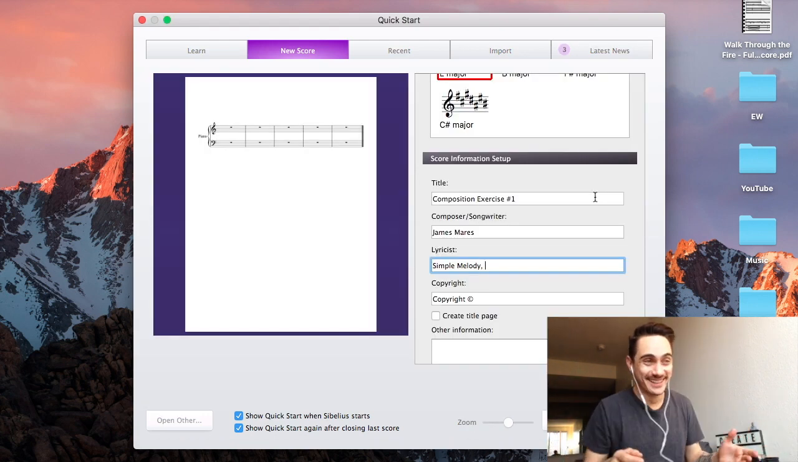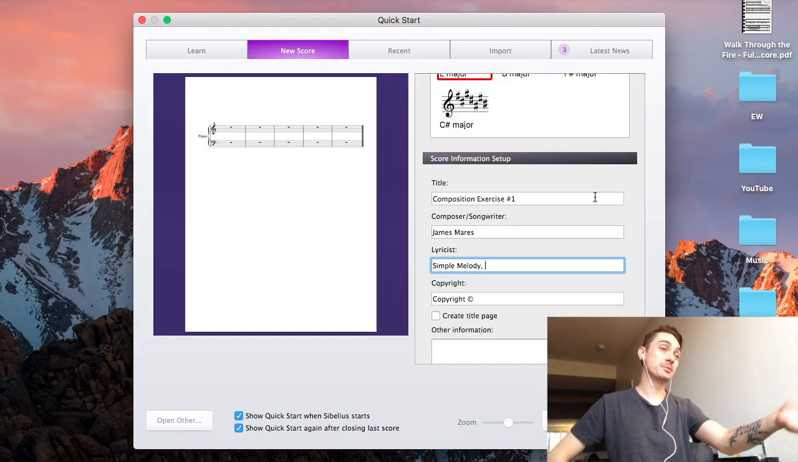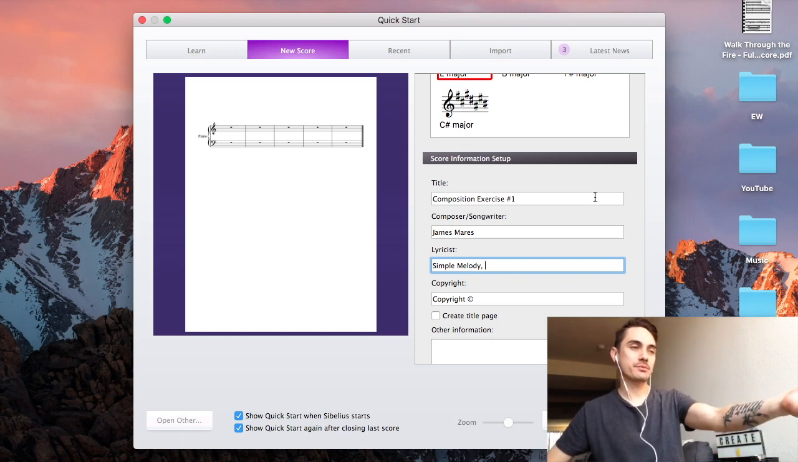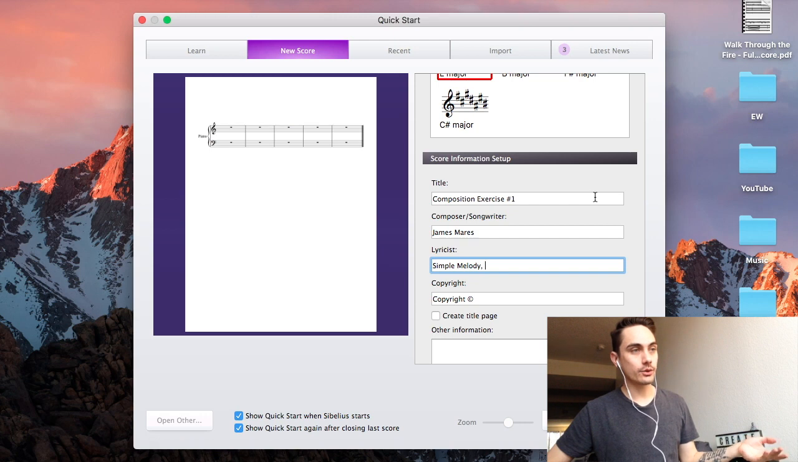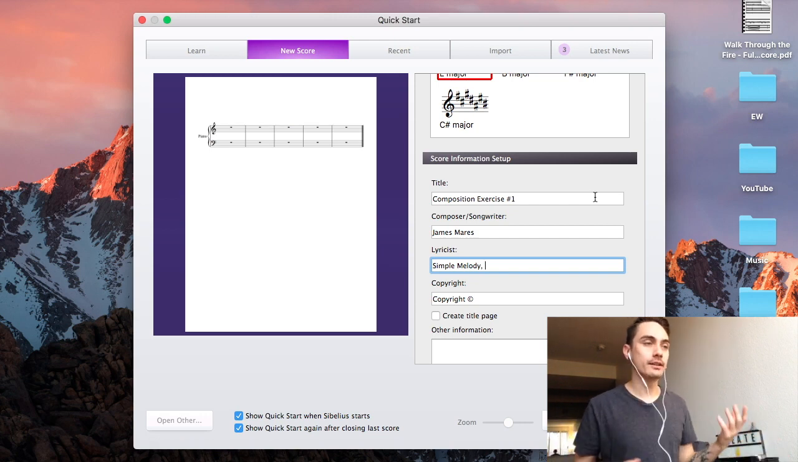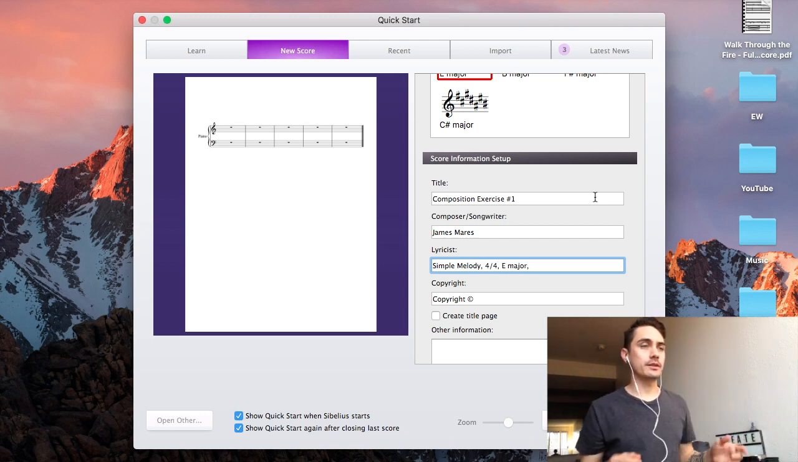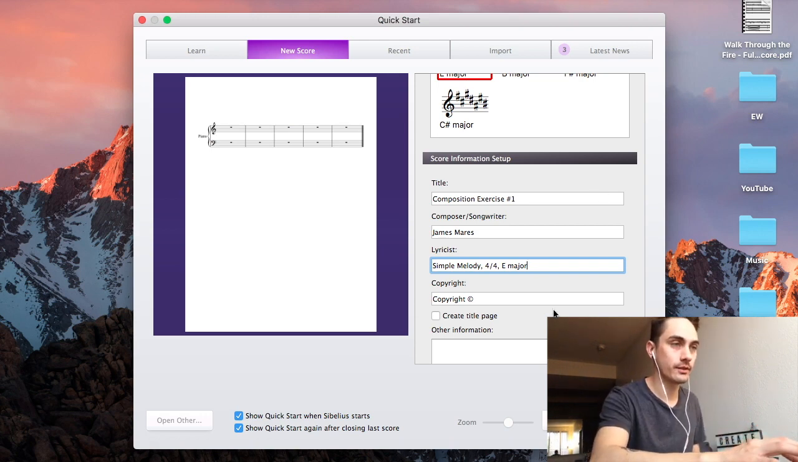Okay, we're back. So I got my simple melody check in my parameter section. So I'm just writing down the parameters just so that I know as I'm writing it, I can remember some of my parameters. So I want it to be a simple melody. We're going to do 4/4. We're E major, you know what I mean? And we'll leave it at that for now.